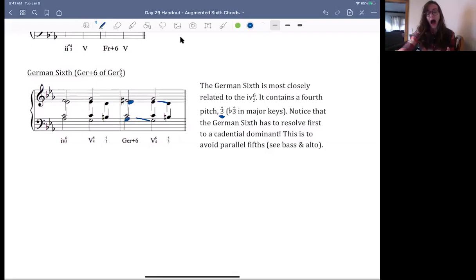Now, another interesting thing, and you'll get to this a lot in Theory 3, but it's worth mentioning here. I'm just going to play this German 6-5 for you, just out of context. Here it is. I want you to tell me what that sounds like. If I just played this for you in class, what harmony would you say it was?